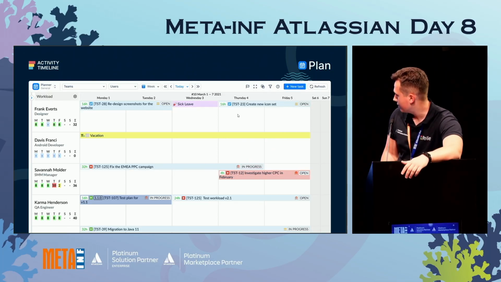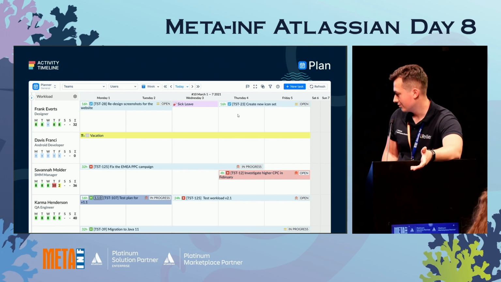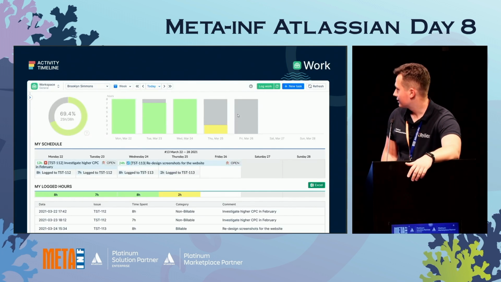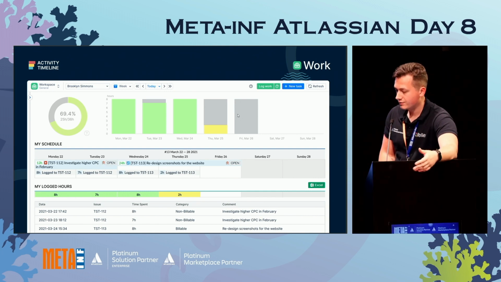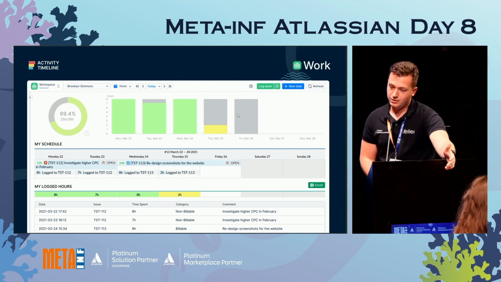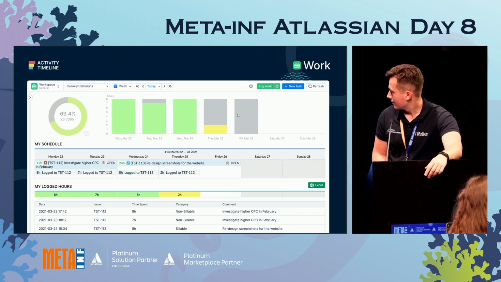So the first one is called Plan, Resource Planning. This is where the managers can see the users, their timelines, and what's assigned to them in Jira. The next one is called Work, My Workplace. This is the individual space for, for example, the support agent or developer, where they see the tasks that are allocated to them, and they can also track time in this module.